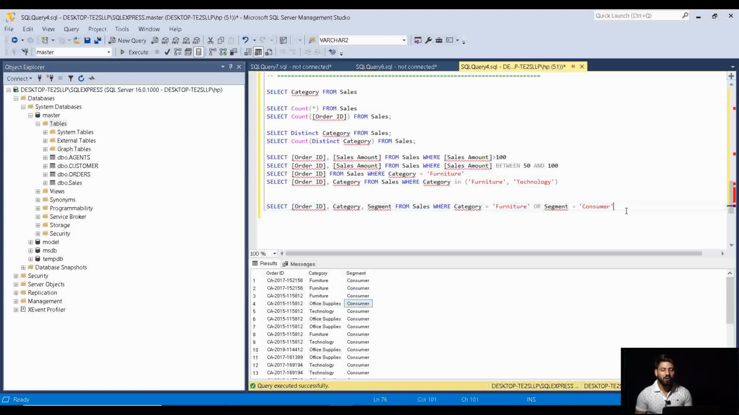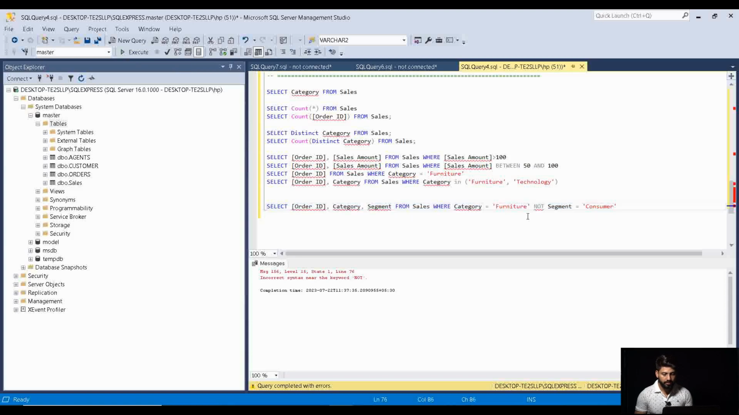So this is how AND, OR and NOT work. Suppose you are removing OR, just a second, and in the place of OR we need to provide NOT. Let's try to execute it once. It is throwing an error, since this NOT statement is misplaced; just remove it and put it here. Or else, instead of NOT, what you can provide is this exclamation mark, which it will understand as the symbol of NOT.